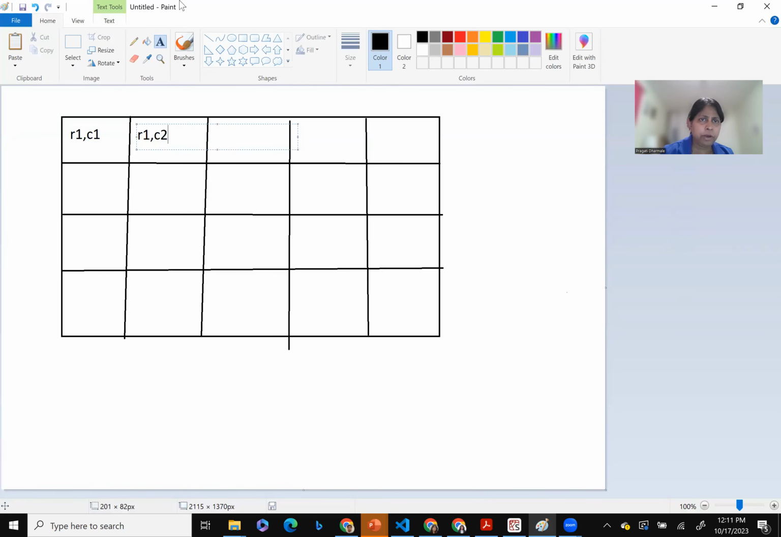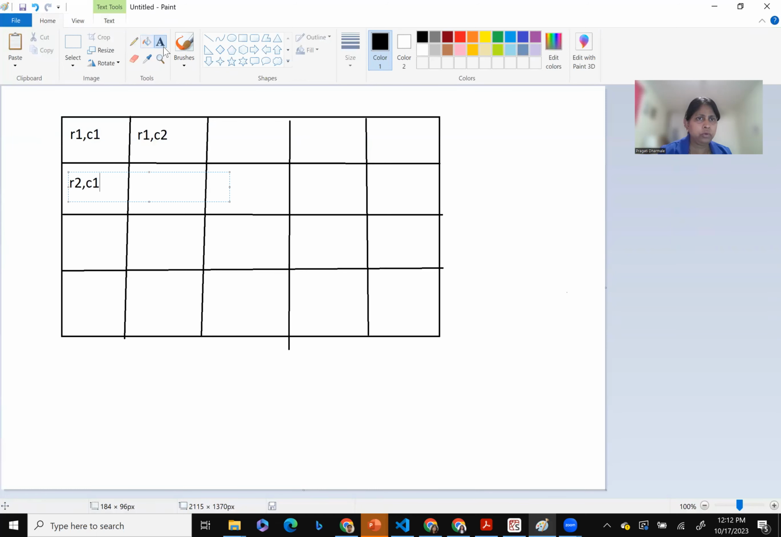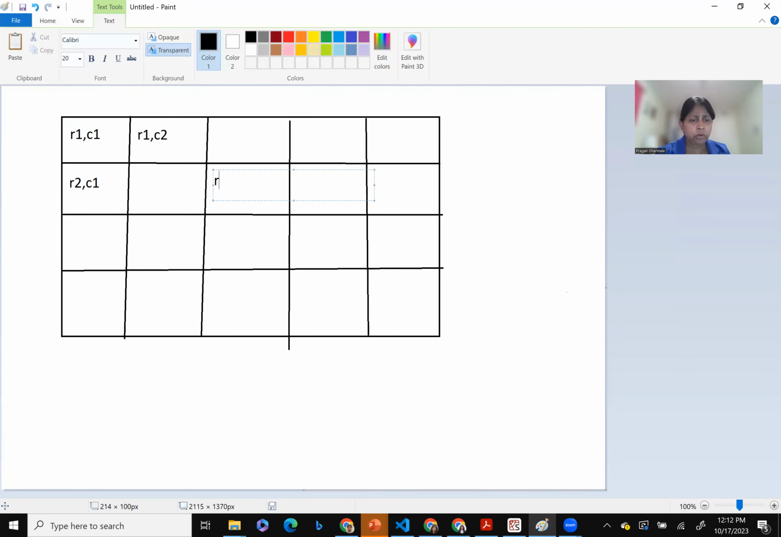So for example, if I want to place it over here, this will be row 2, column 1, right? Or if I want to place it here, this will be row 2, column 3. And so on. So this is how the placement is being done. You'll have to map this in your mind.